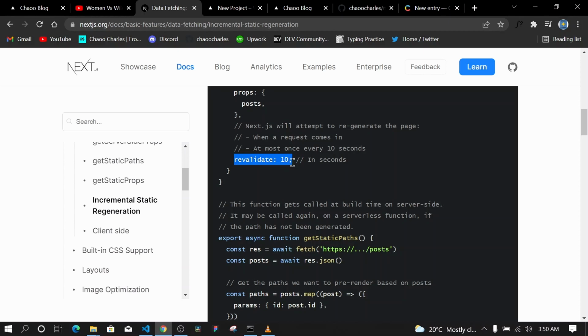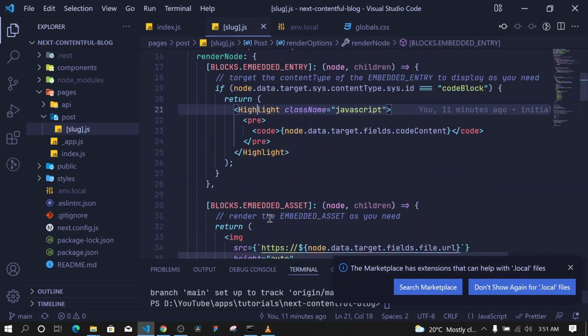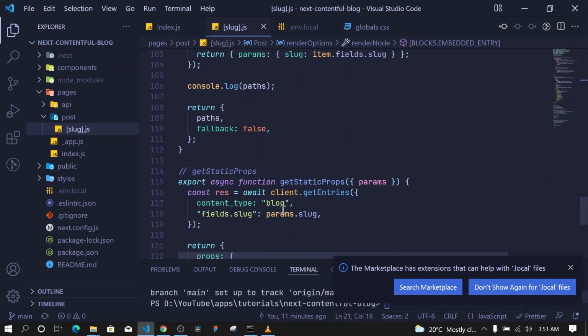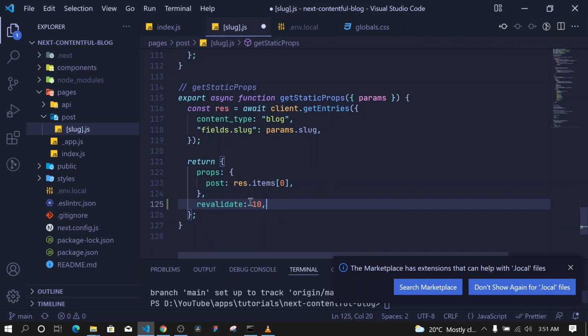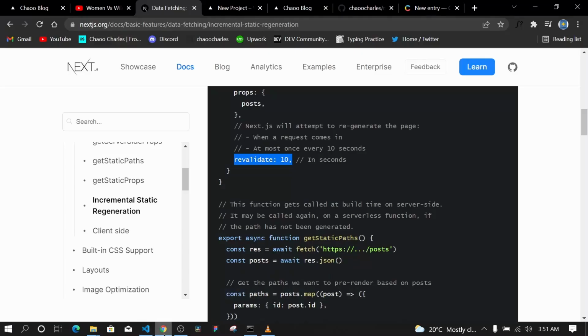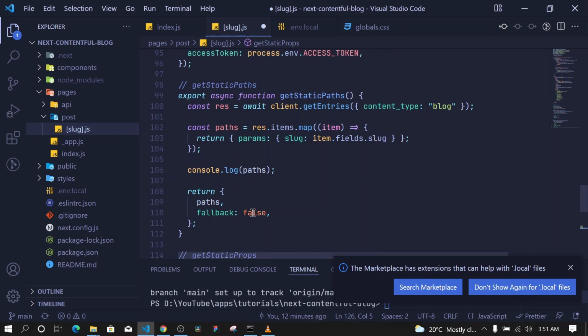So I'll just copy revalidate right here, and then I'll go to the code, go to slug, and down here where we were fetching the data, right here after props we will add revalidate. And since we want to see these changes happen very fast, I'll set this one to 1 second for the tutorial purpose. But if the data doesn't change too much, you can even set it to a higher number of seconds. And then down here I'll set fallback to blocking. So I'll copy blocking, and I'll come where we have fallback and change from false to blocking.